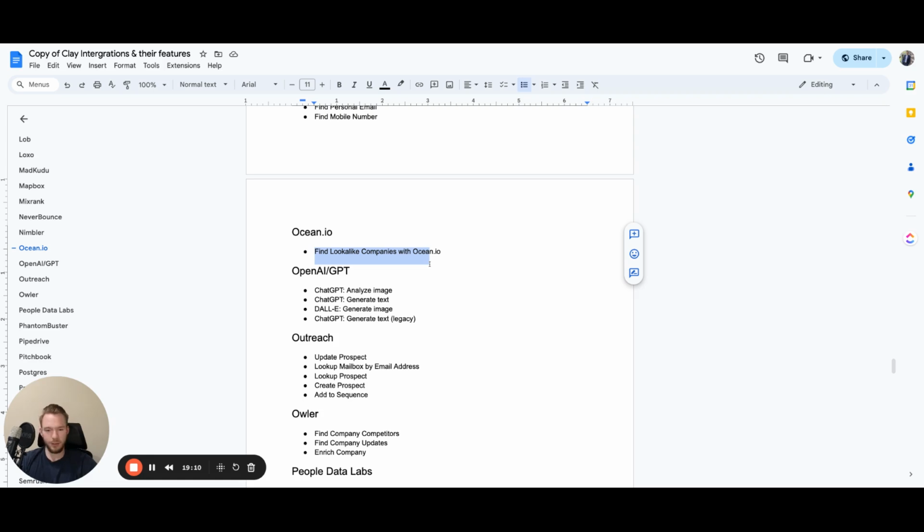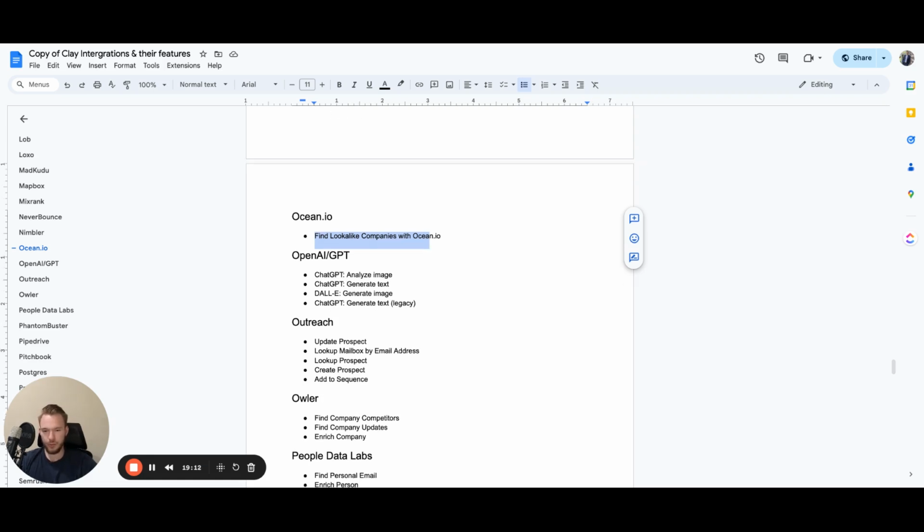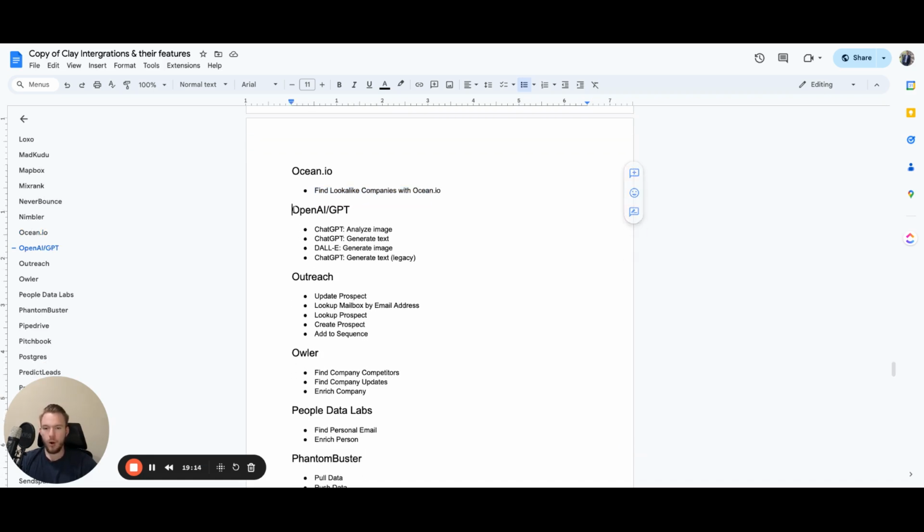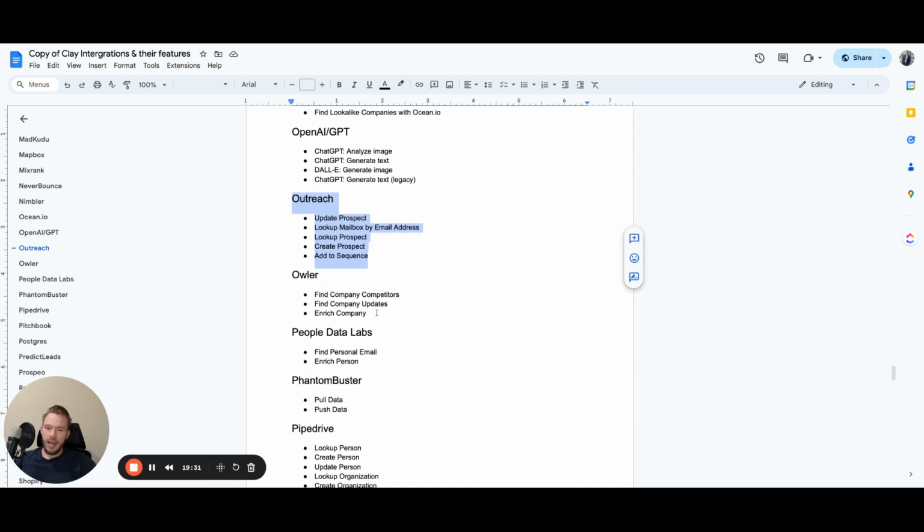Ocean.io, great lookalike company research. Really, really great lookalike company research. OpenAI, this is my chosen weapon of generating text. I know everybody's like, oh, Claude is so much better at this, or Anthropic is so much better at this. I just don't care. I just keep using OpenAI. It's just the way that it is. Outreach, so if you use the Outreach sequencer, there's an integration for that. Owler, you can use Owler data to find company competitors, find company updates, enrich the company.